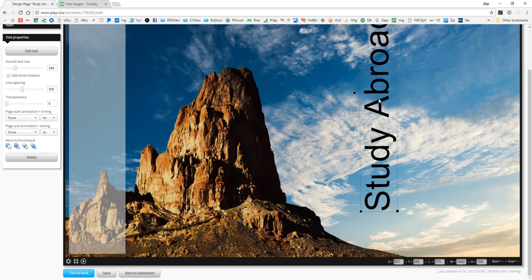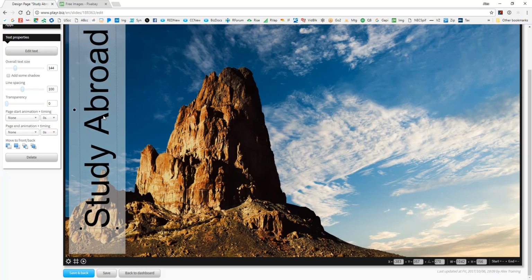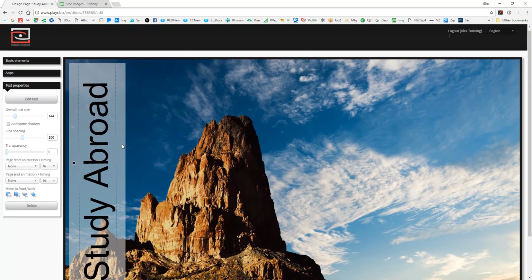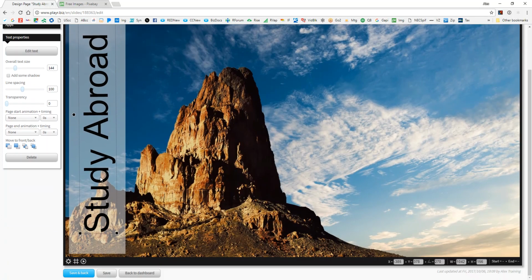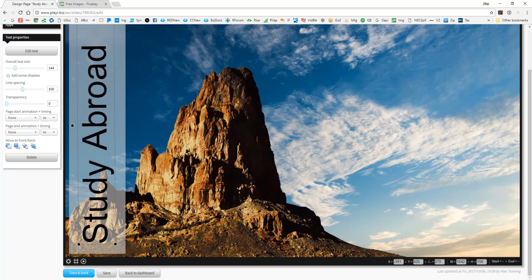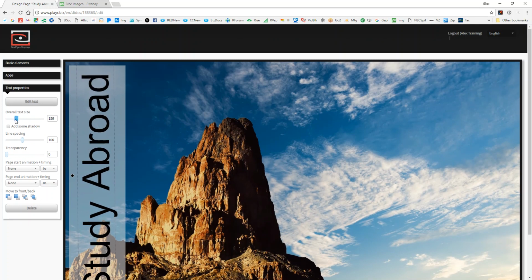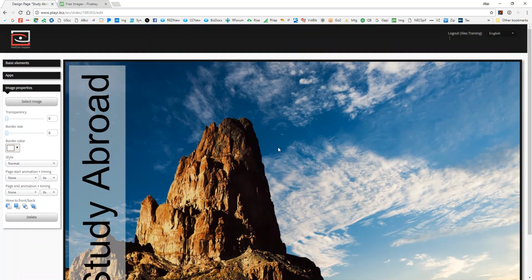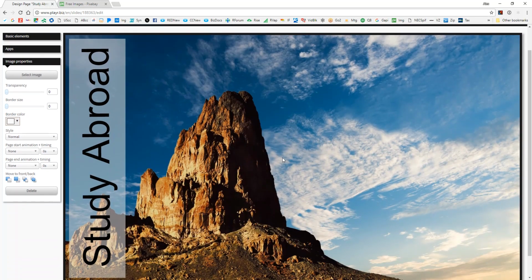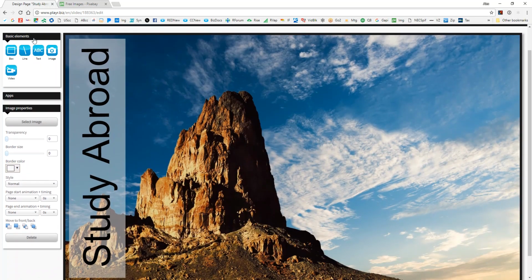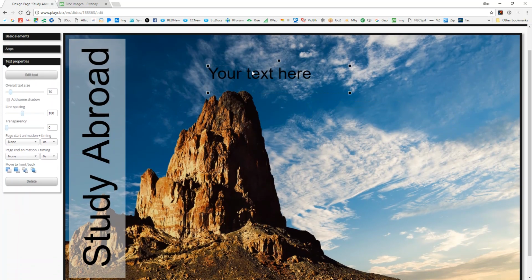When I'm at 270 degrees, we are completely vertical, which is exactly where we want to be. So let's put our text right there. We'll make it just a little bit bigger. And let's keep it like that for now. And then let's throw in another text element. We're going to make this one nice and big.